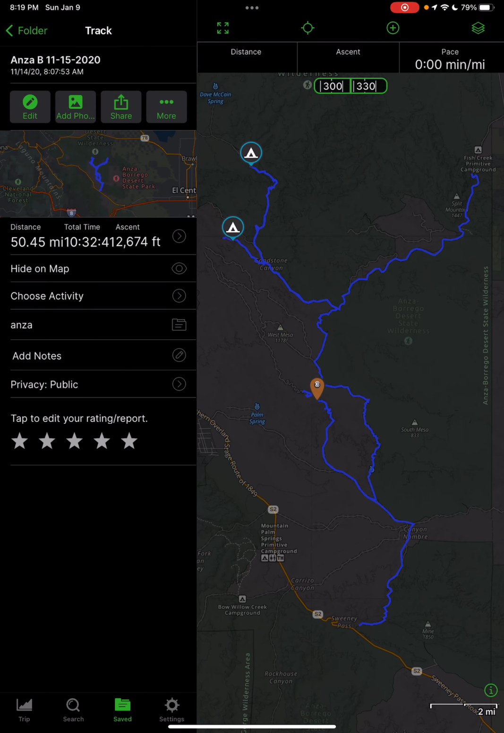So this is a track that I did back on 11/15/2020 in Anza Borrego. So this is a track, these are waypoints, etc.